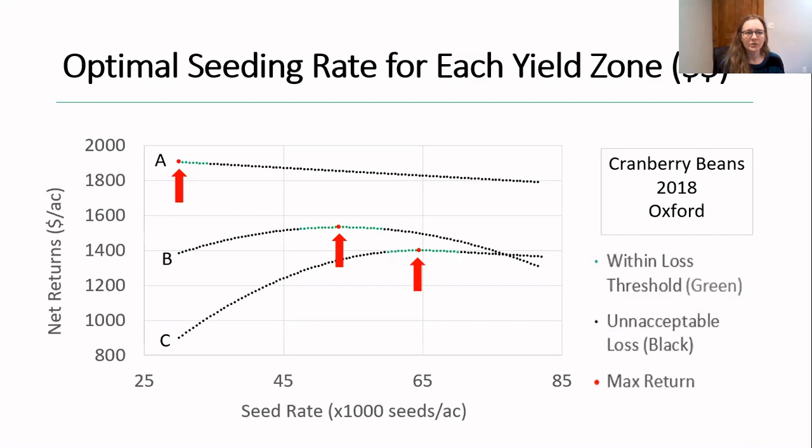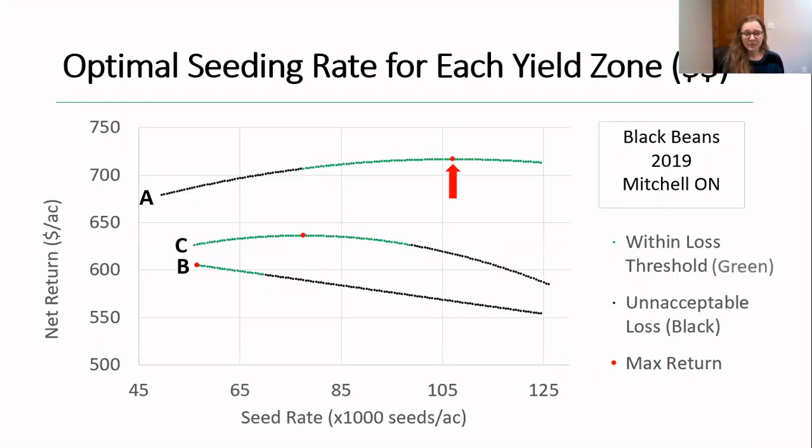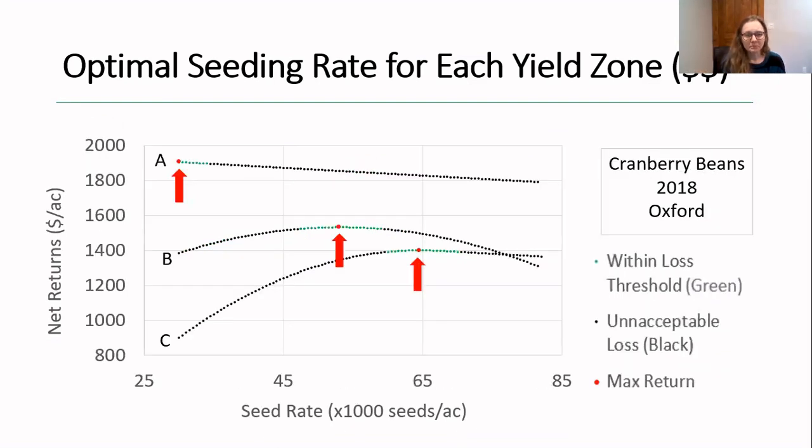Whereas if we go back to the white bean data, it was kind of the opposite. We needed higher rates to reach maximum return in the best yielding parts of the field. So yeah, there are some differences between the whites and the cranberries, and a lot of this, especially the narrower green zones, is driven by the fact that cranberry beans are, you know, 2 or 3 times more expensive than the white beans. And we'll also see that overall the seeding rates are much lower than what we would typically have recommended as seeding rates in cranberry beans.